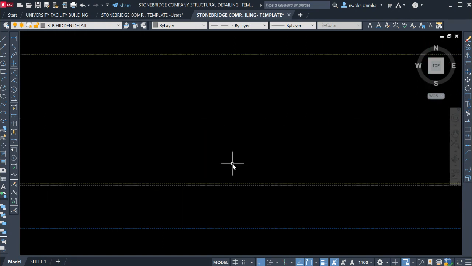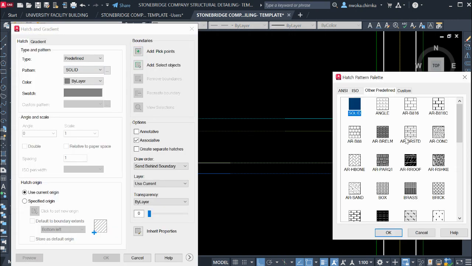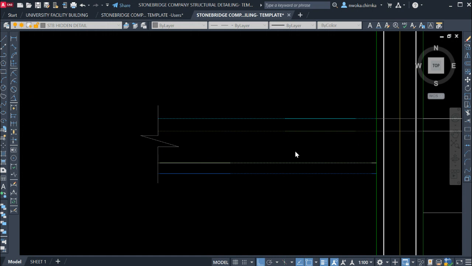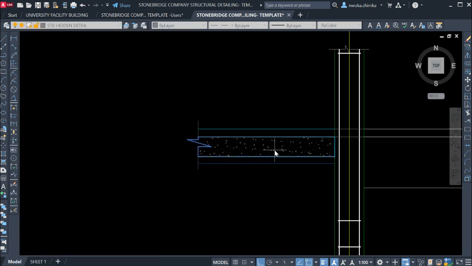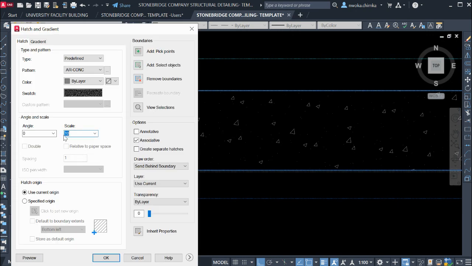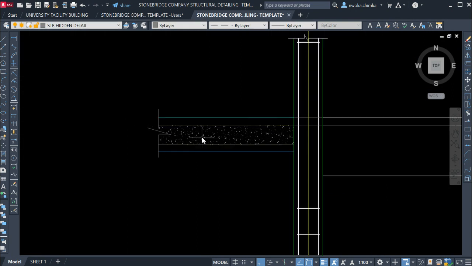I'll quickly click on H, enter, and then change the pattern to concrete. You can see here a arrow concrete, and then enter, and then I'll click on the scale. Let me use scale 10 first, then pick a point and hatch inside this place, right click and say enter, and then preview. You can see it here. If the scale is too small, I can press escape and input the scale again. Let me put 8 and preview again. Okay, this is okay, and I'll right click to pick it up.